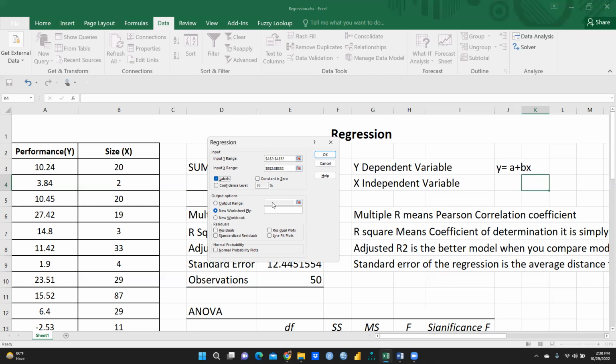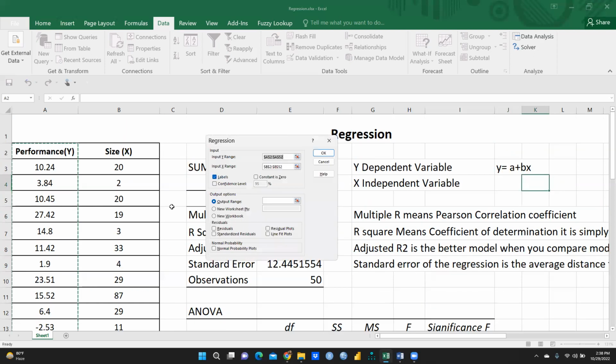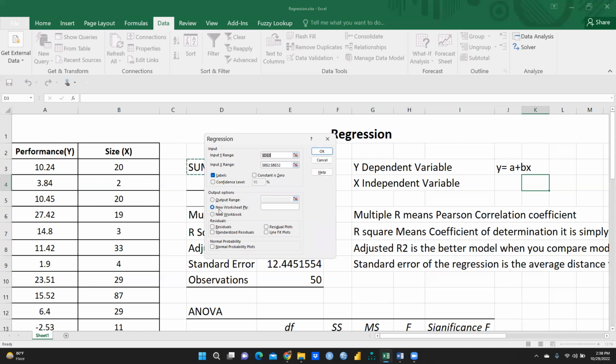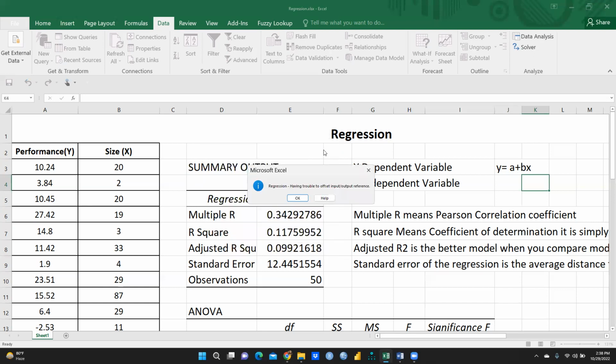Now the output range. For output range, we can choose the output range, or a new worksheet. Output range is when you decide to put it here, on this sheet only, where I have already taken some results. Or new worksheet, that means when you select it, a new adjacent Excel sheet will open and the results will be reflected over there. Residuals: you require residuals, residual plots, standardized residuals, line fit plots, and normal probability plots also, and press OK.